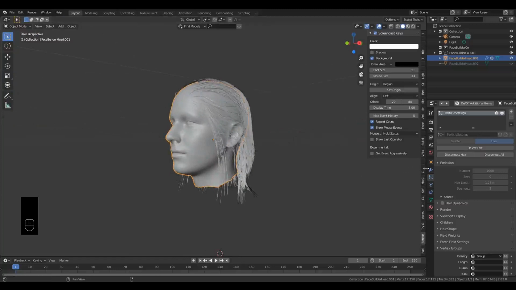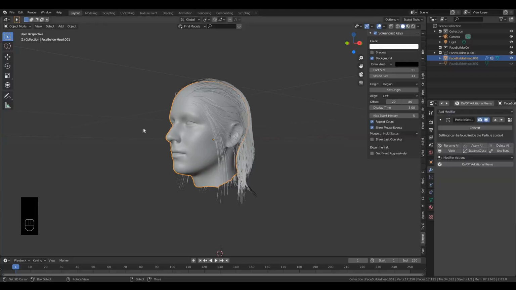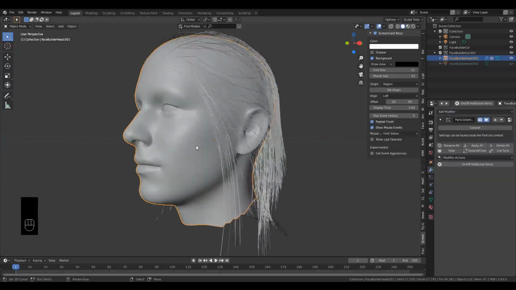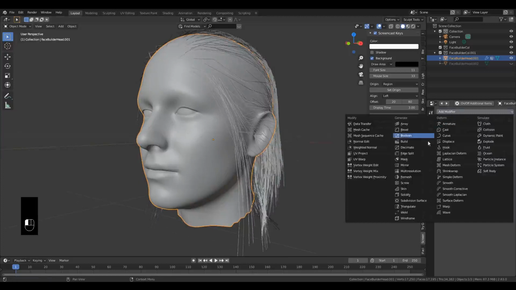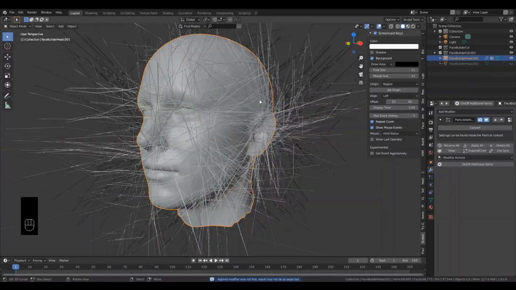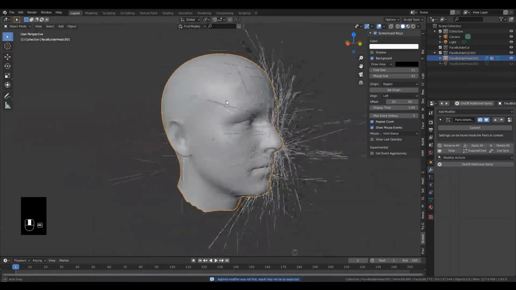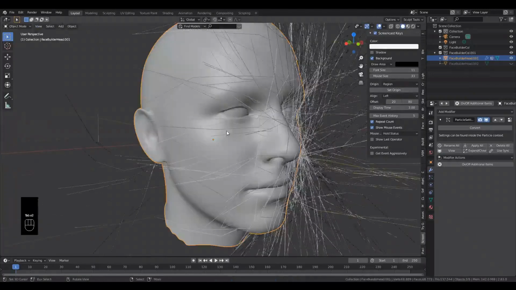But then I go here and add a modifier. Maybe I should add more vertices, because I started doing some sculpting and realized that it's stretching. So I add a subdivision surface and I apply. Look at that. Because the hair is now on the mesh itself, when I apply, I add more vertices.